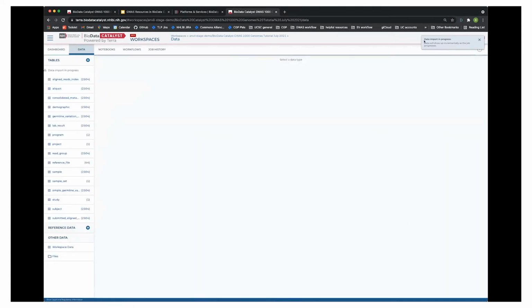And now I have a prompt that my data import is in progress. However, because I ran this already before, you can see that the data has populated into several data tables in my workspace. These data tables are organized into and relate in a graph that was developed by Gen3. And this graph structured data model is useful for comparing data across many different projects in Terra. You can learn a little bit more about it in our documentation.